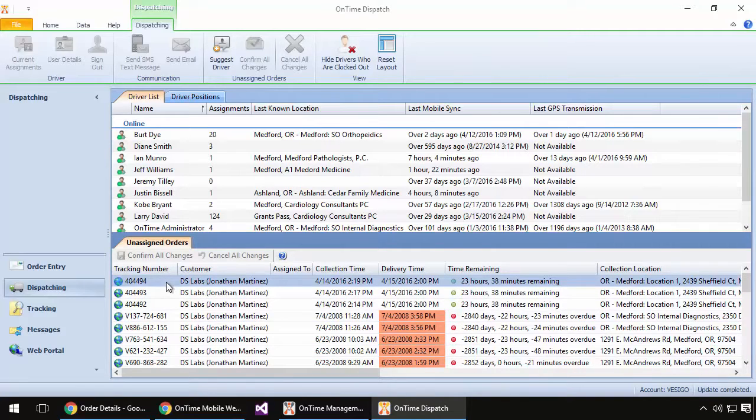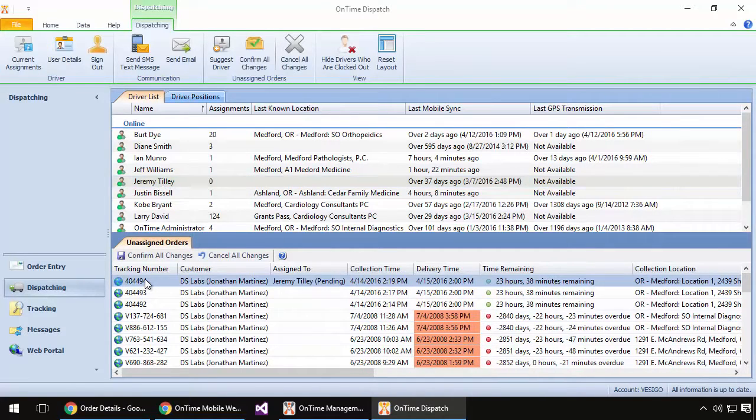To assign this order out to a driver to dispatch it, I very simply choose from a list of the drivers that I have up top here and drag them onto the order that needs to be dispatched. Once I have that assignment made, I can confirm.